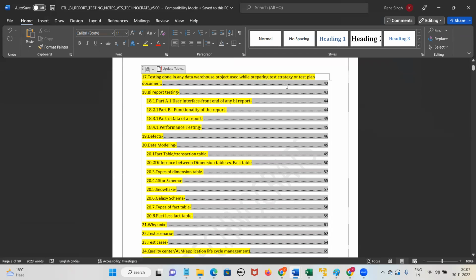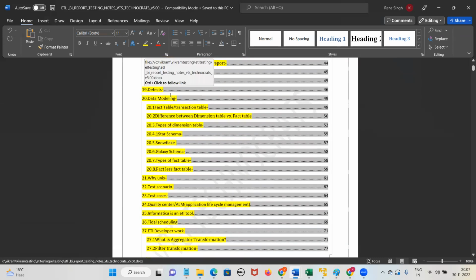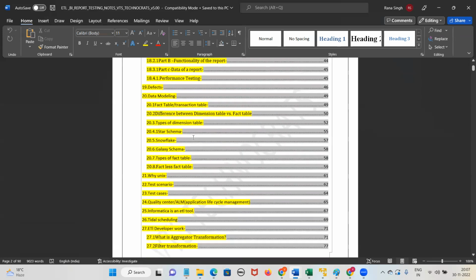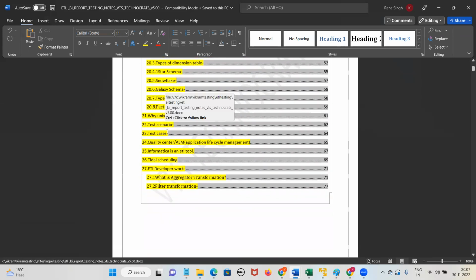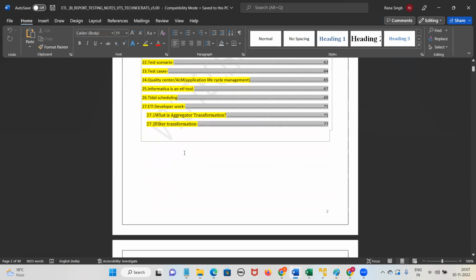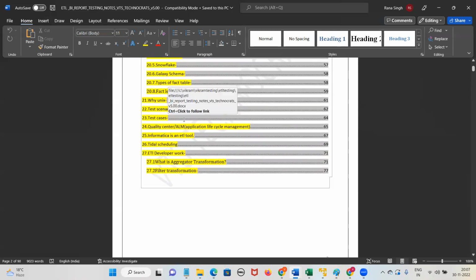Testing done in a data warehouse project while preparing test strategy, test plan, BI report testing, complete defects in an ETL testing project, in a BI reporting project, data modeling, complete knowledge on the data modeling, fact, dimension, Snowflake, star schema, Unix, test scenarios, test cases, Quality Center, Informatica, scheduling tool Tidal, and ETL development work. All those things are here in our material.